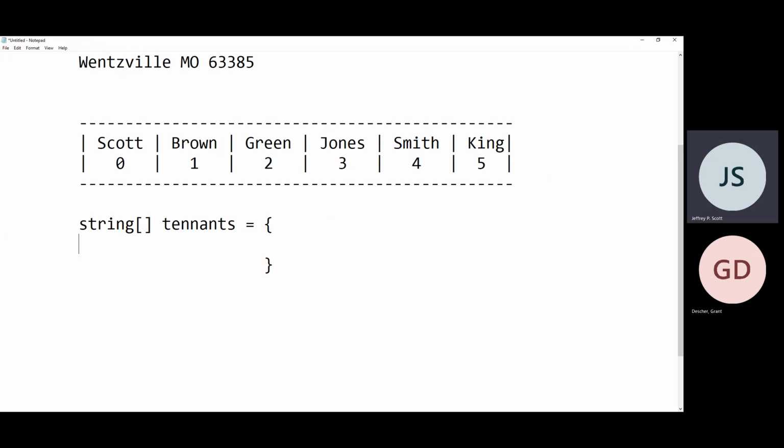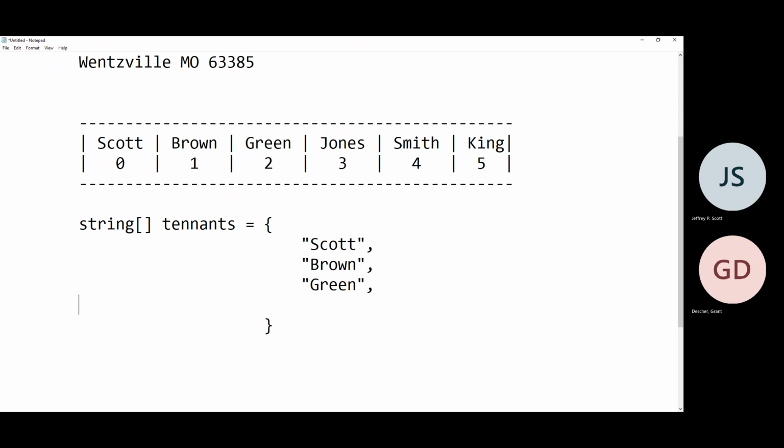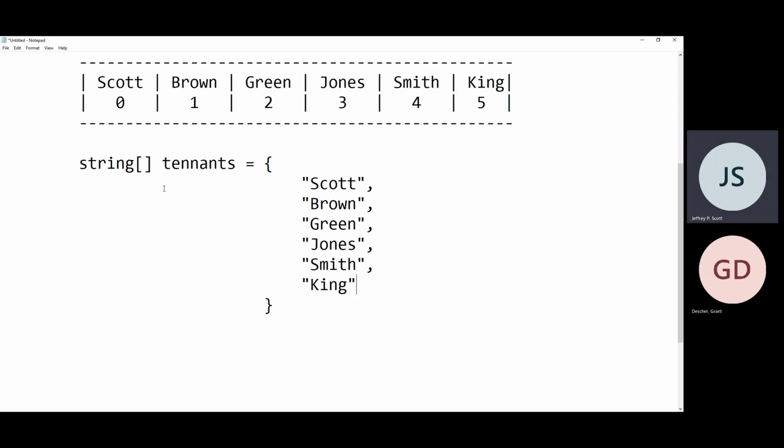All right, so I could come in here and I could say Scott, Brown, Green, Jones, Smith, and King. All right, just like that. And since I am creating a new variable here, I need to put a semicolon there.